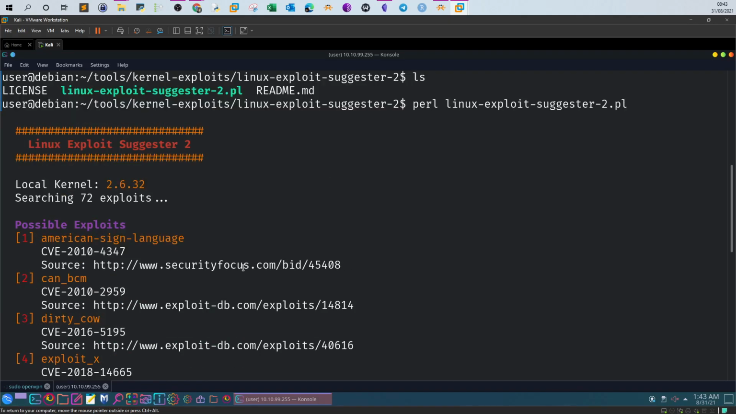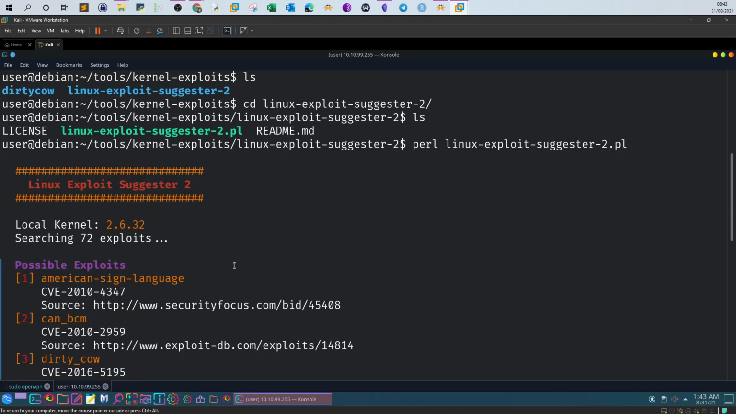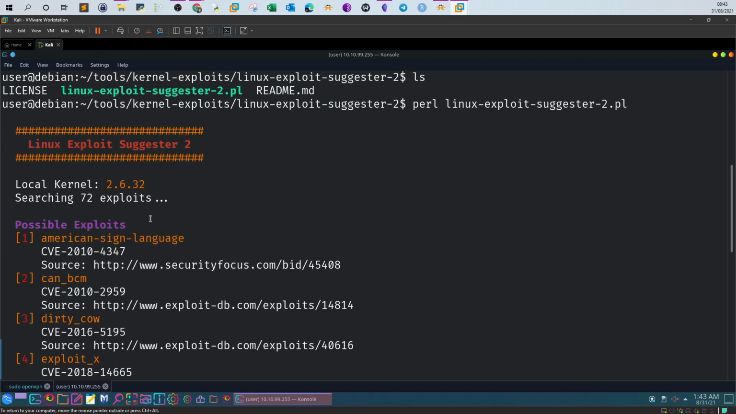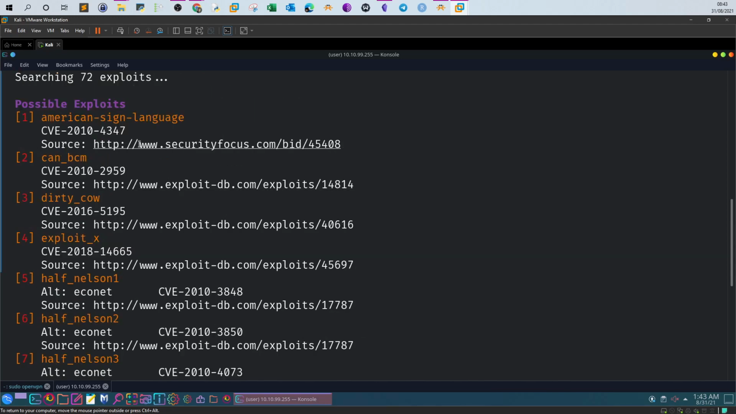Let's take a look at the output. So the tool has run and has made a dive on the machine, and it's telling you the version here, and here are the possible exploits: ASLR, KVM, PCM, Dirty Cow. Here's our one, Dirty Cow.